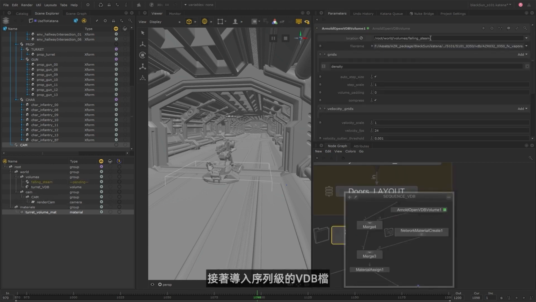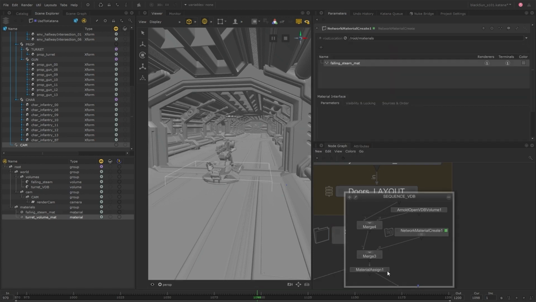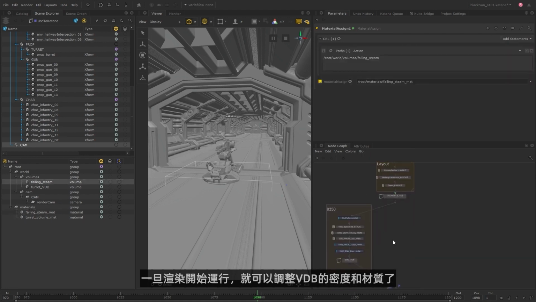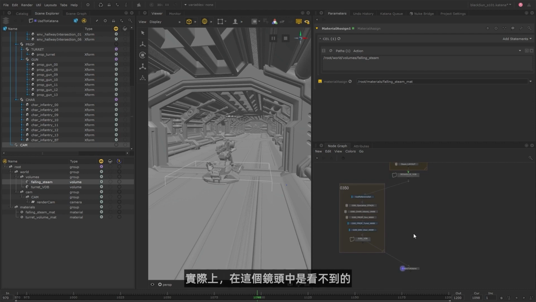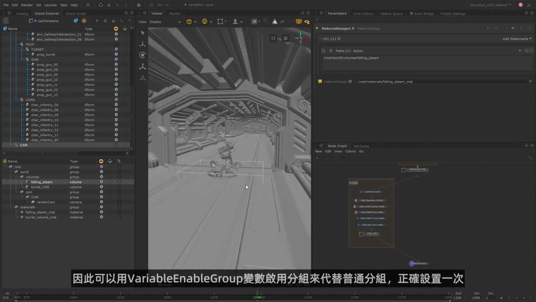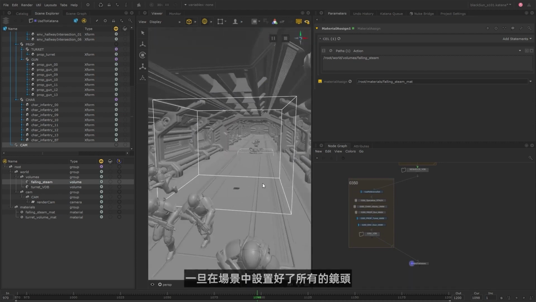So I'll just bring in the sequence level VDB and change the location name and the material name and assignments. I can tweak the density and the materials for these VDBs once I start getting some renders running. And these sequence volumes will need to be transformed on a per shot basis. They're actually not visible in this particular shot, so I can use a variable enable group instead of a regular group and set that up correctly once I have all the shots in the scene.